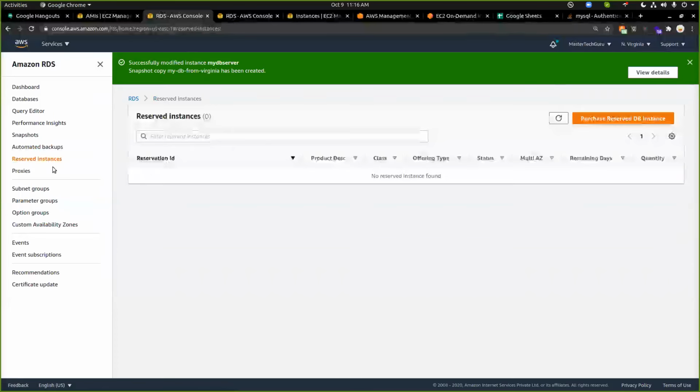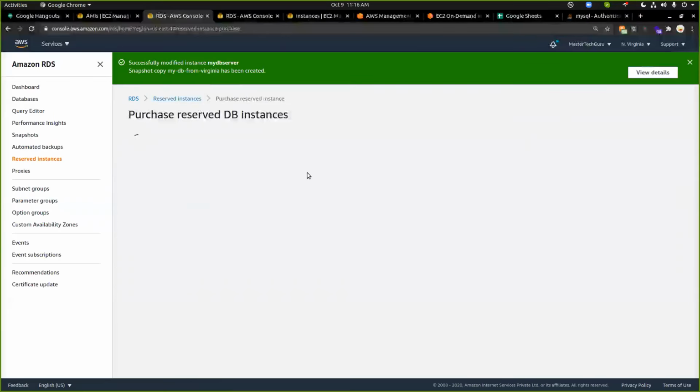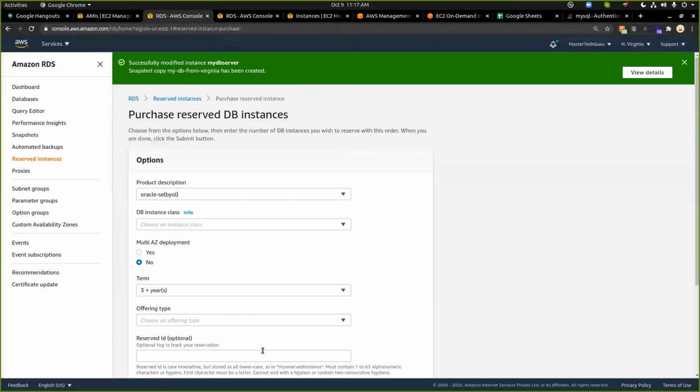Then we have reserved instances. We already talked about EC2 reserved instances. The same concept we have here. If you want to purchase an instance for a year or 2 years or 3 years, in that case, we can purchase it at a much lower cost. Right now, the database which we have deployed is an on-demand instance. It has an hourly charge. And for a reserved database instance, you have to purchase it for a year or more.